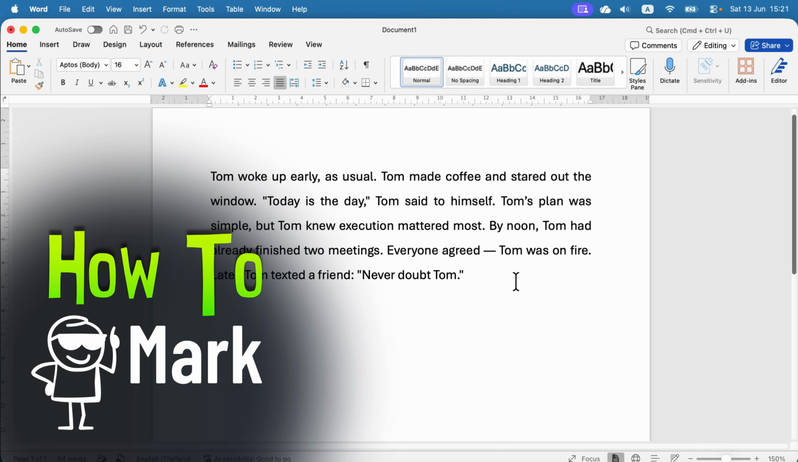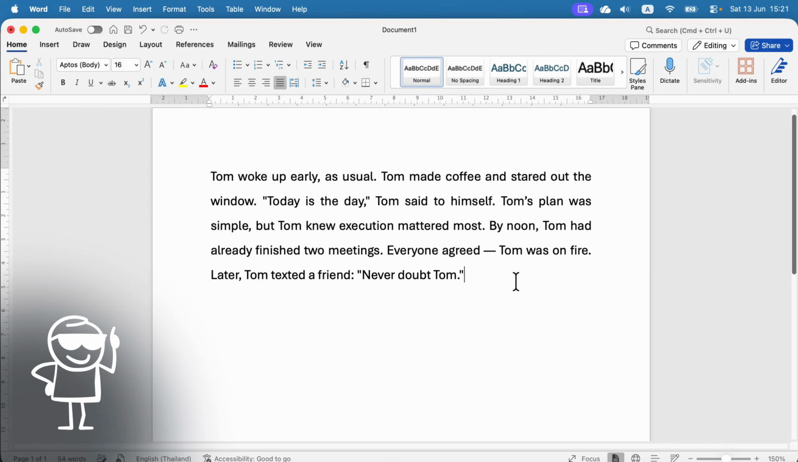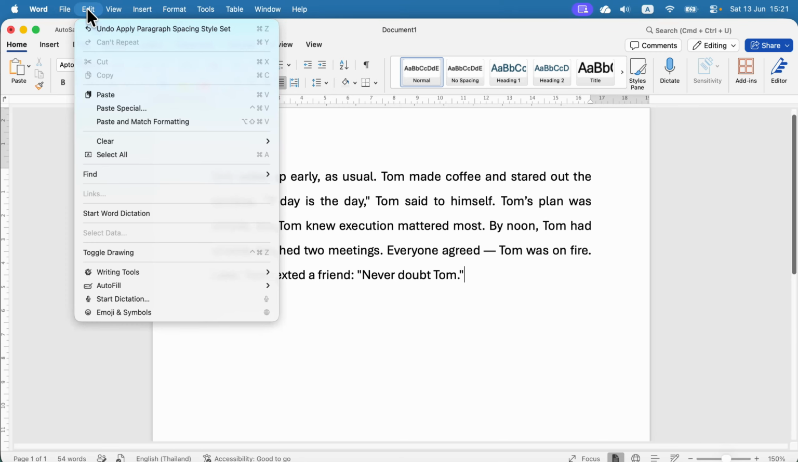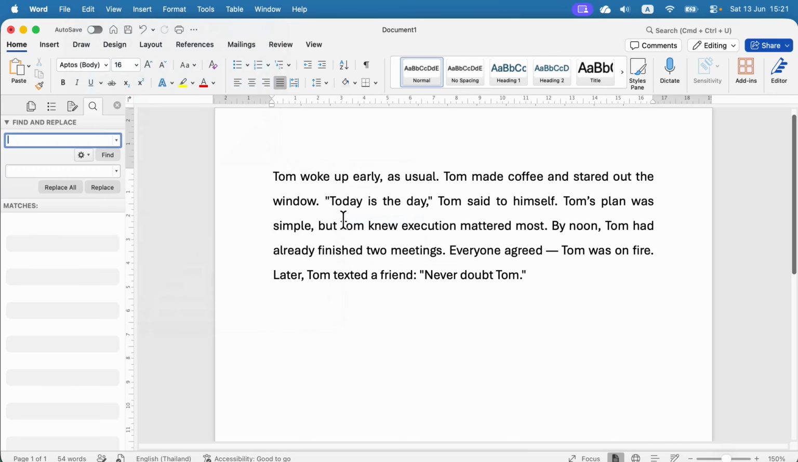Let me show you how we can use the replace function in Microsoft Word on your Mac. Head to the top menu, the third one, Edit. Here we've got a function called Find. If you hover your mouse here, you will have the option to find, but also to replace. So click on that. It will pop up this additional sidebar here on the left.